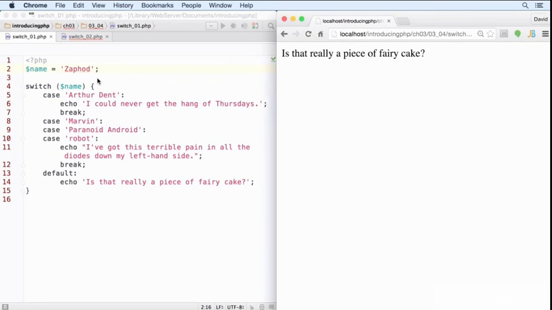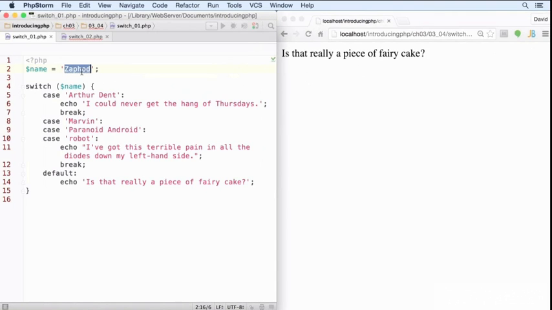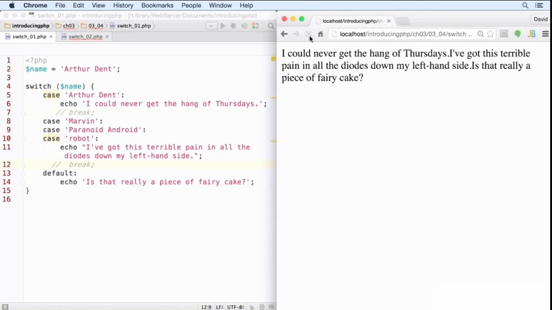Let's go back to the original name, which was Arthur Dent. And I want to show you what happens if you forget to use break. So I'm going to comment out break on line 7 and also on line 12. Save and then reload the page in the browser. And all three strings are displayed.